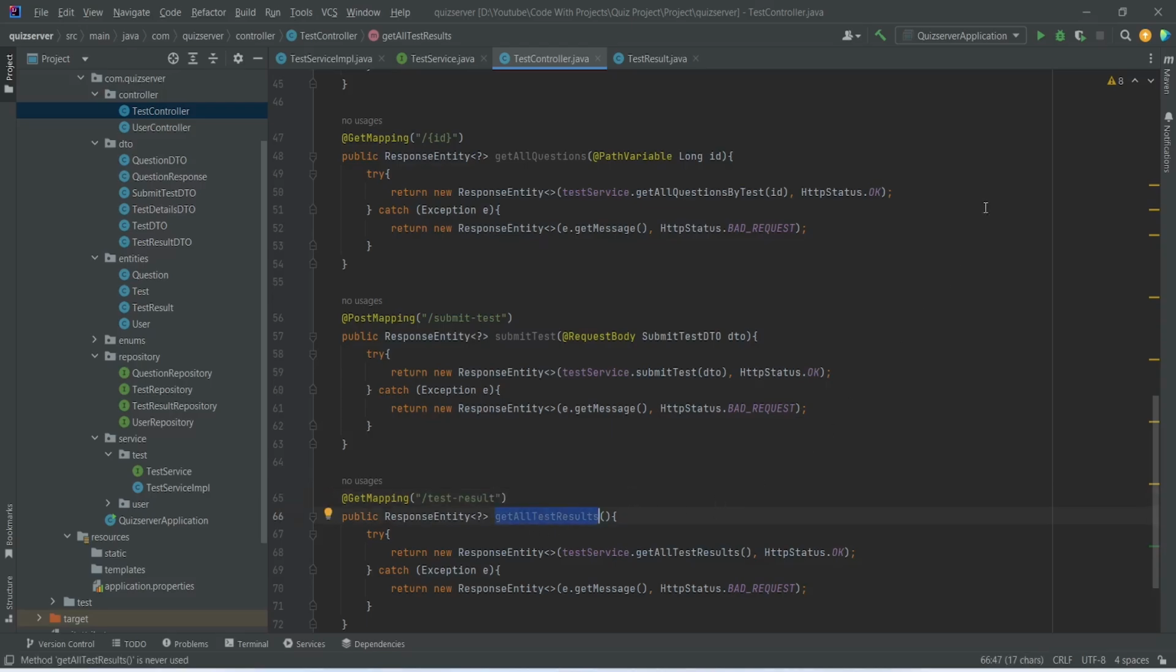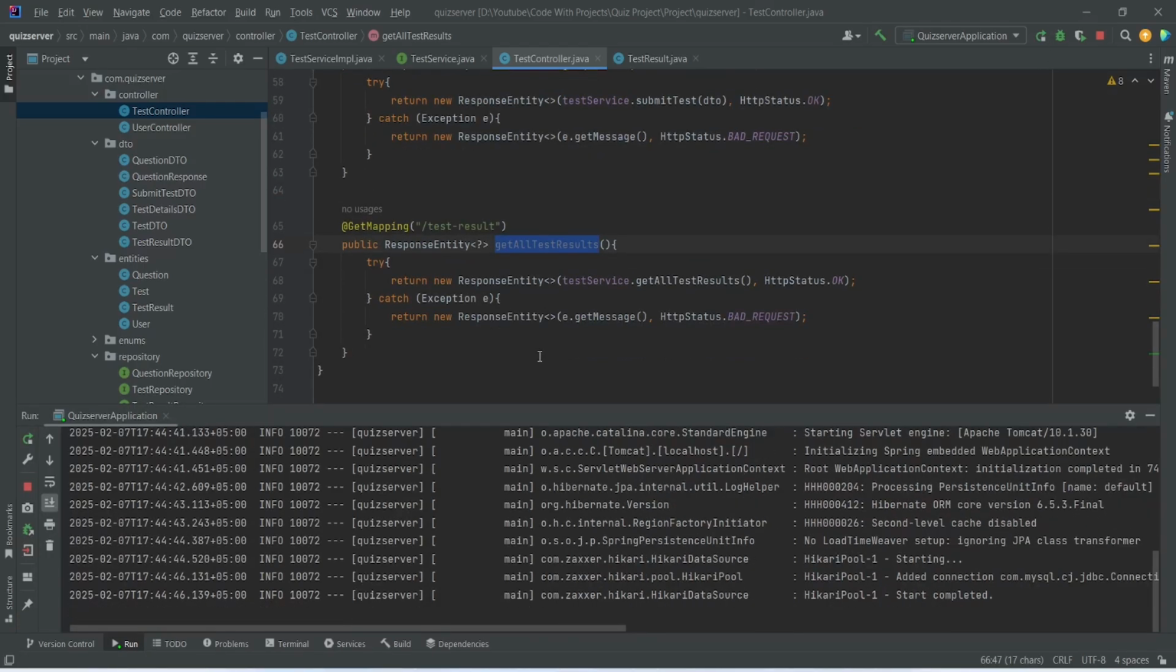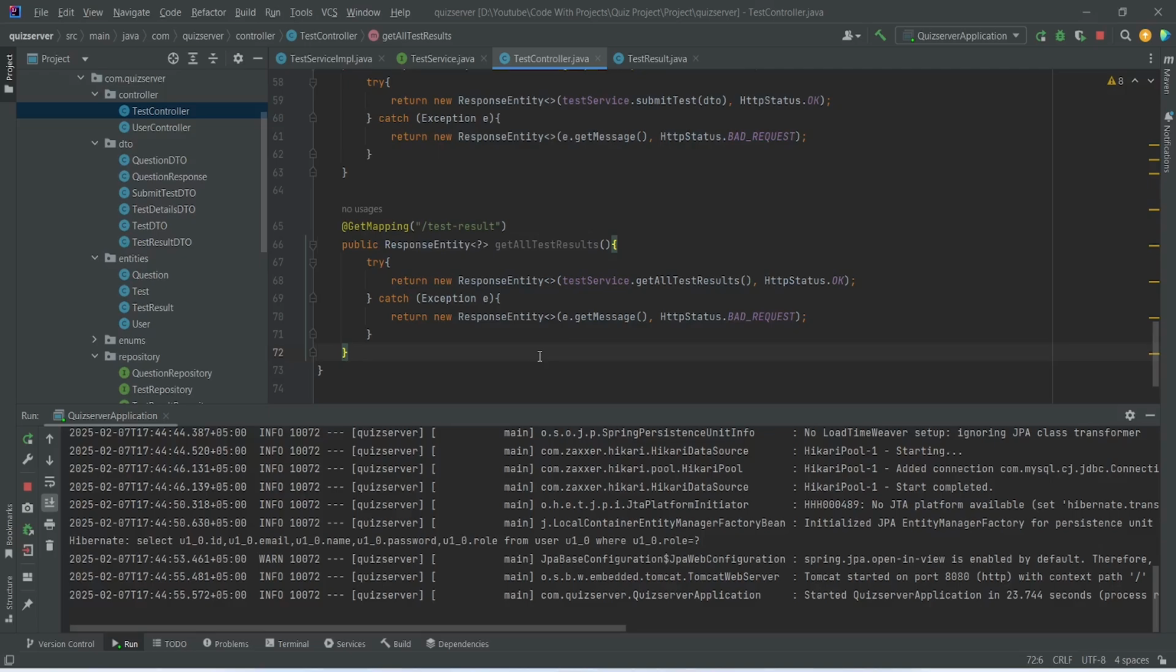Now let's run our application. And as you can see, our application is up on port 8080 without any errors. Now let's go to Postman to test this getAllTestResults API.